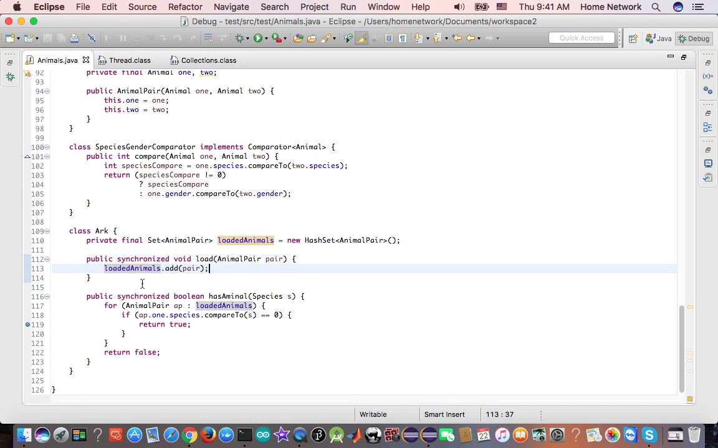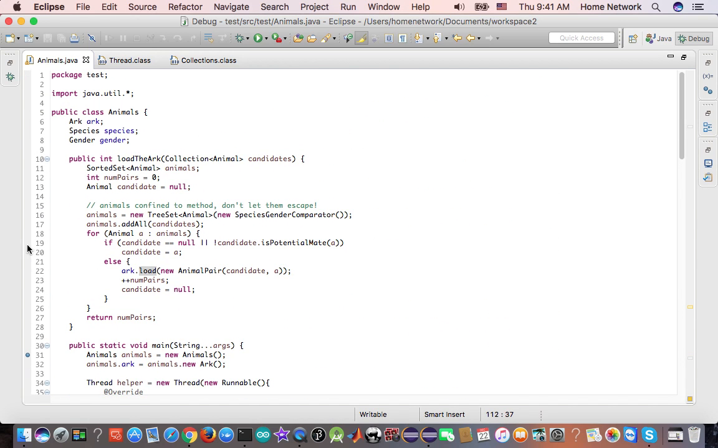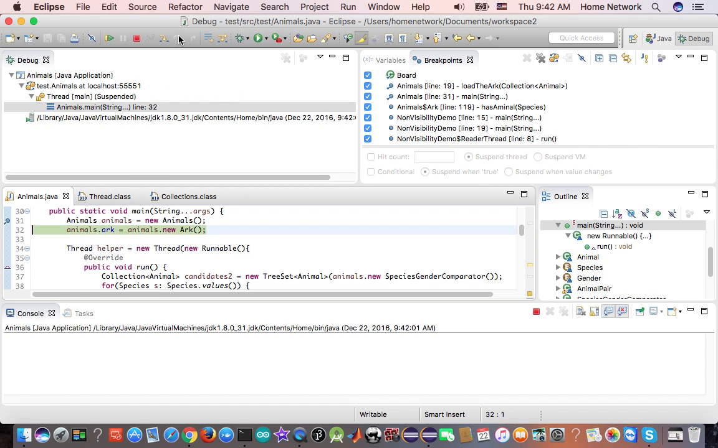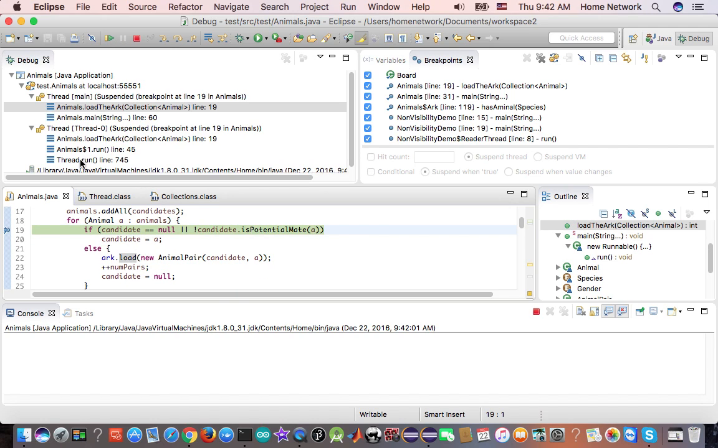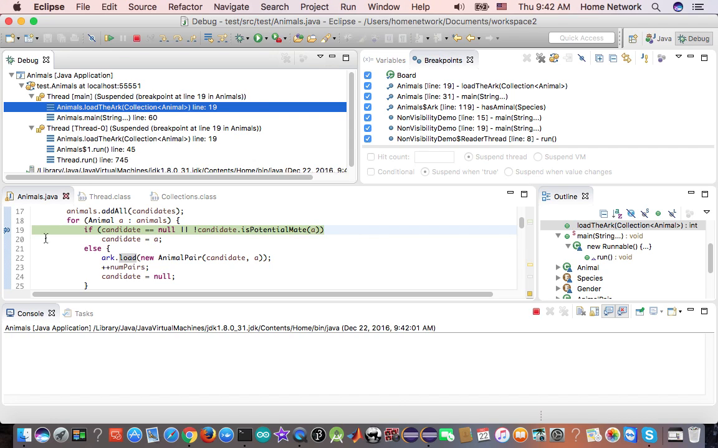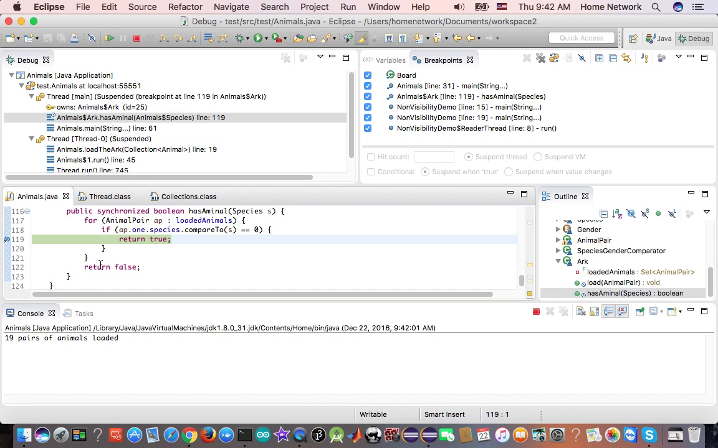Let's do the same thing. We put a breakpoint at the core of the load. Okay, and we run the program. Have the main thread start the helper and have it run to the breakpoint, and go back to the helper thread, make it run to the breakpoint, and have the main thread proceed to the next breakpoint. Okay, so the main thread is ready to iterate, and you see the lock it holds this time is an instance of arc instead of loaded animal.